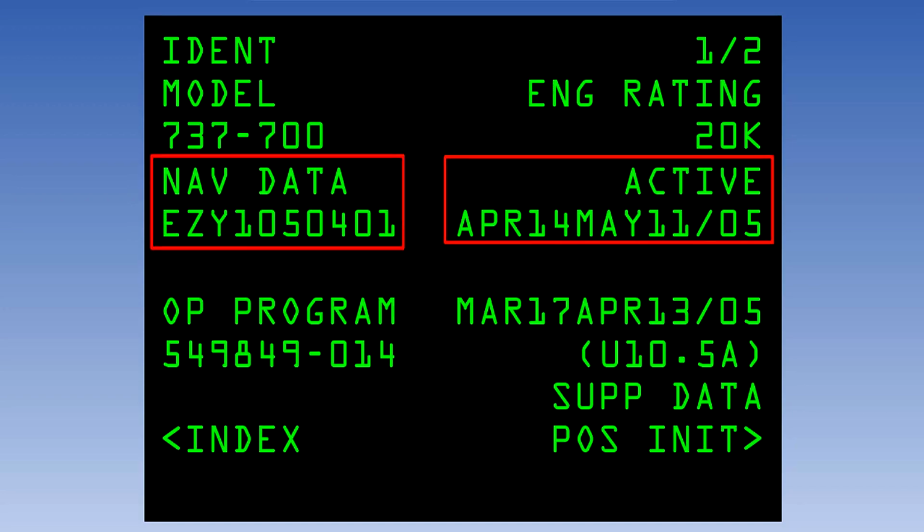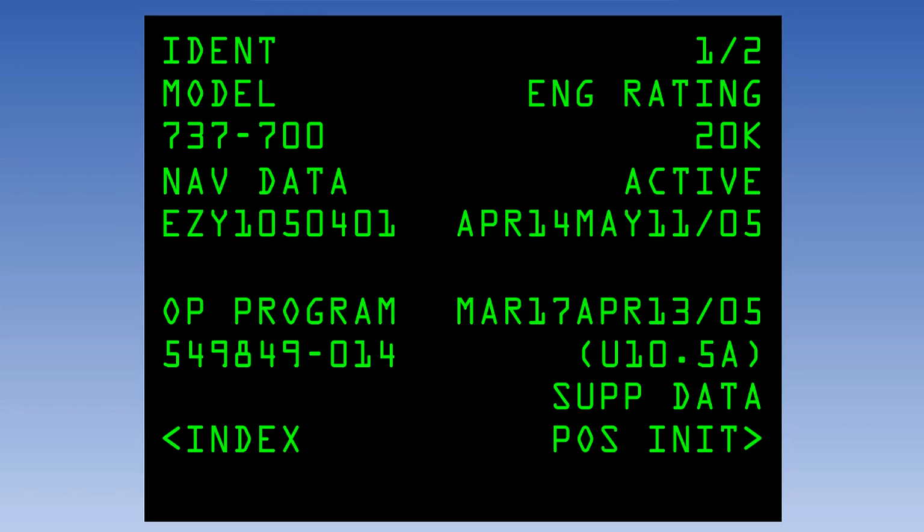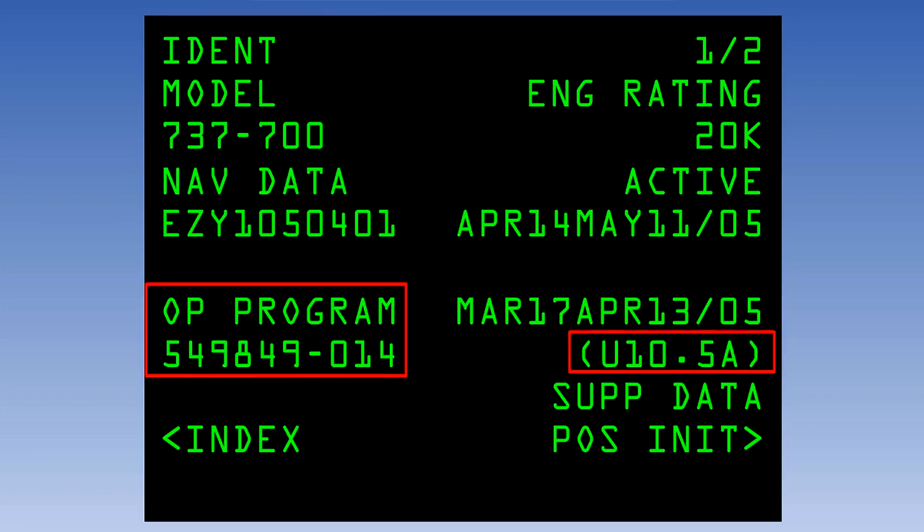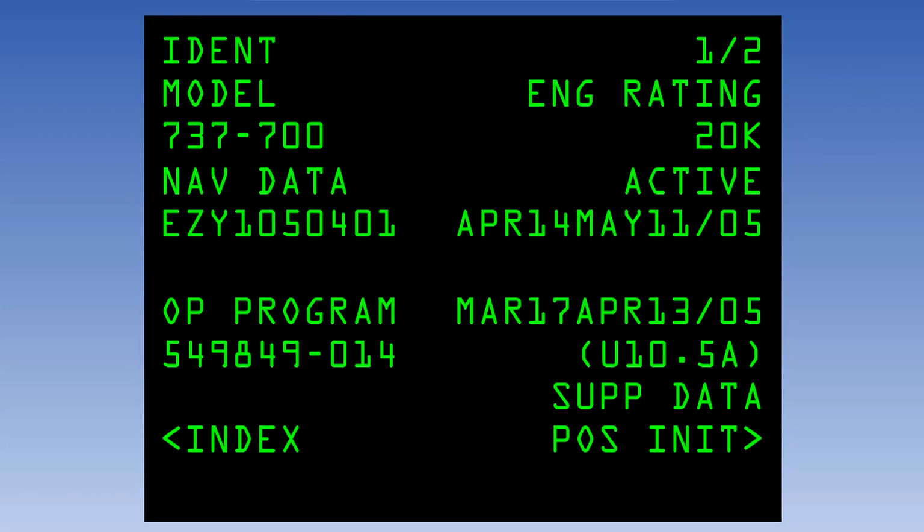Next, the start and finish periods of the NAV database AIRAC cycle should be checked. In fact, if they are out of date, an alert message will be displayed. If the operational program and the latest software update are known, they can be checked too. On conclusion, the pause init line select key is pressed to move on to the next page.